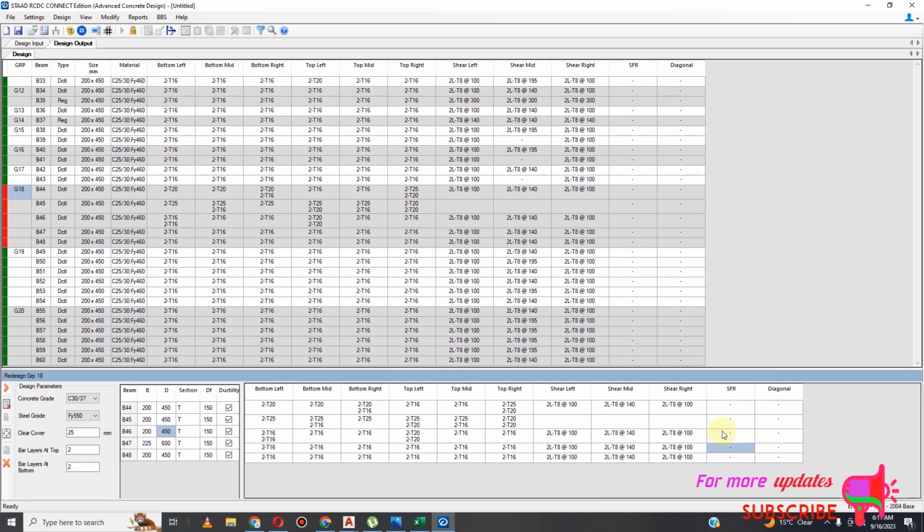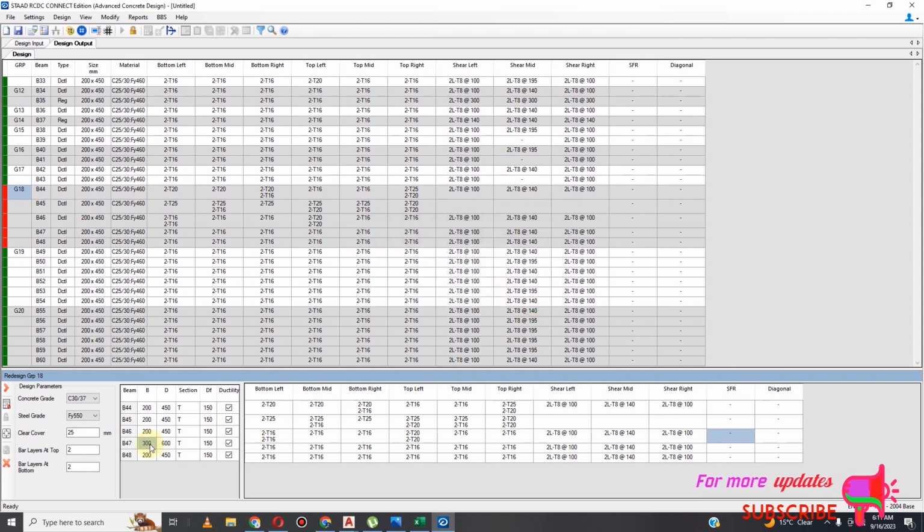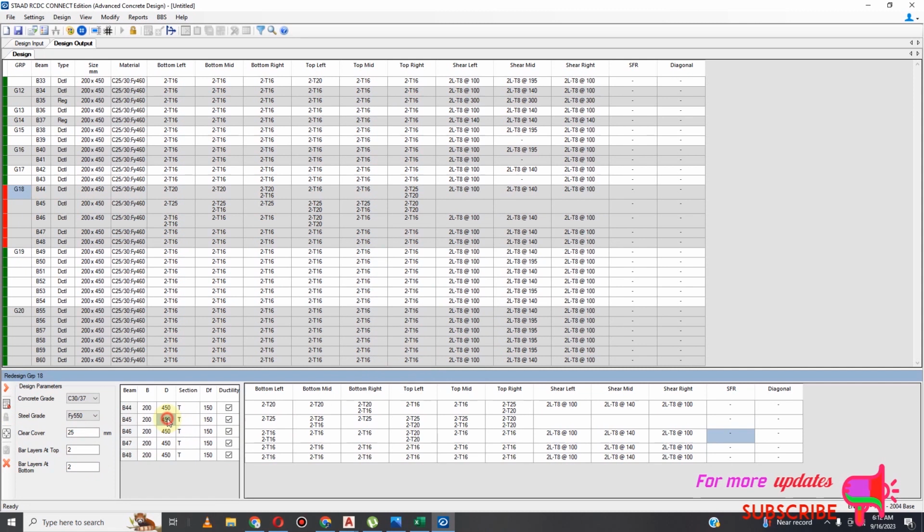So I don't think we can edit side face reinforcement. I think we are designing the wrong beam, right? I think you should notice that the one which is missing shear reinforcement is beam 45. So let's increase beam 45, the cross section. So beam 45 is the one which is failing. Let us increase the size, the width.